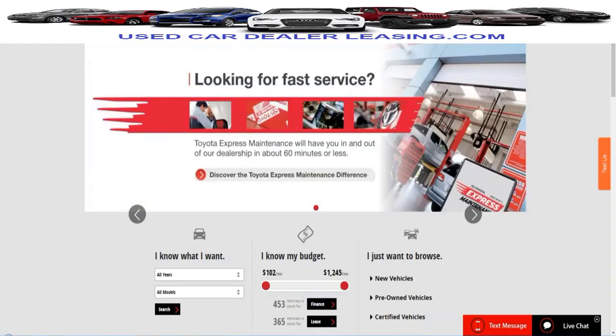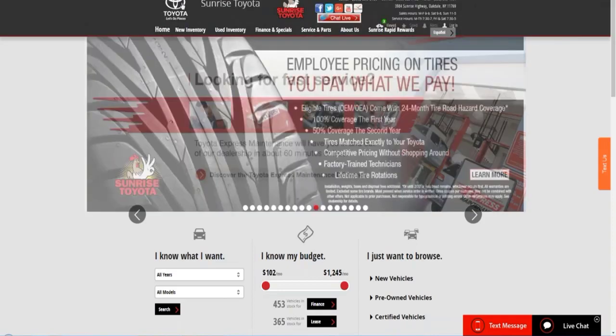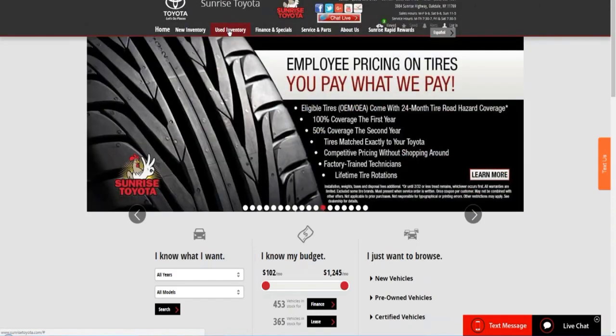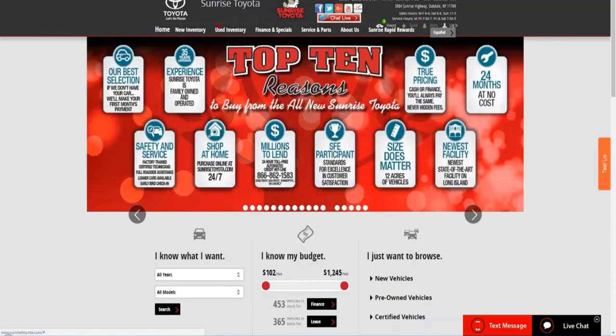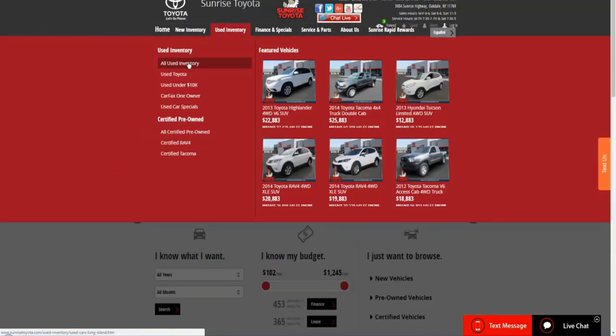Appreciate it. Just jumping back in, this is a dealership. It's a live site. This is an actual dealership's website. So, used inventory. We're going to click into all used because the product doesn't just work with Toyota. In this case, it works with every brand available. The leasing program is through Ally Financial.